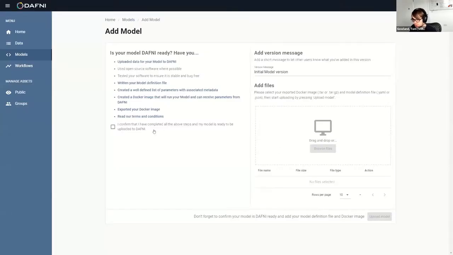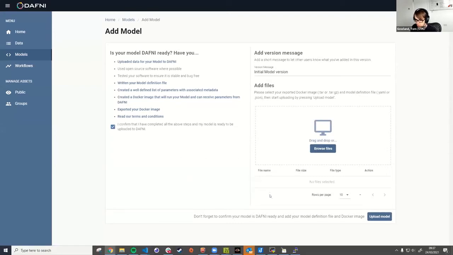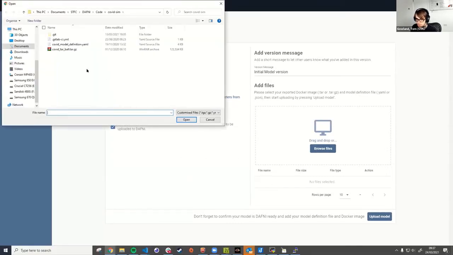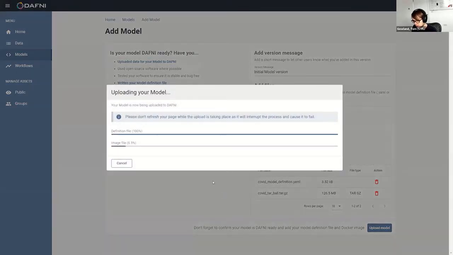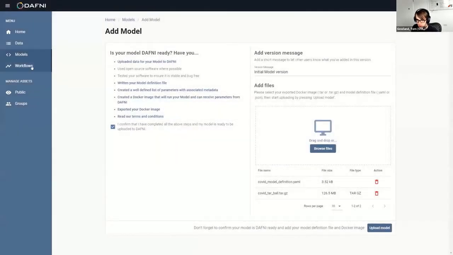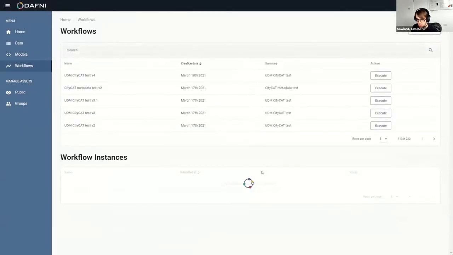So once you've got those two files, you can confirm that you've done all this stuff. You can then browse to the files on your local machine. I've actually zipped up the model image because it's a smaller upload then. So that's the Docker image, and that is the model definition file. Put those in and hit upload, and then it goes and uploads that. It wouldn't take too long to do that, but I think probably not worth waiting around for it because I've already done it.